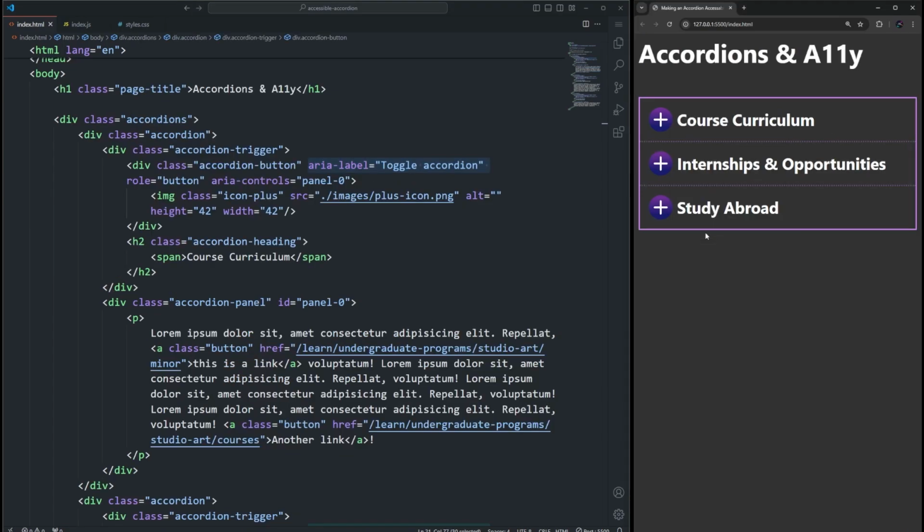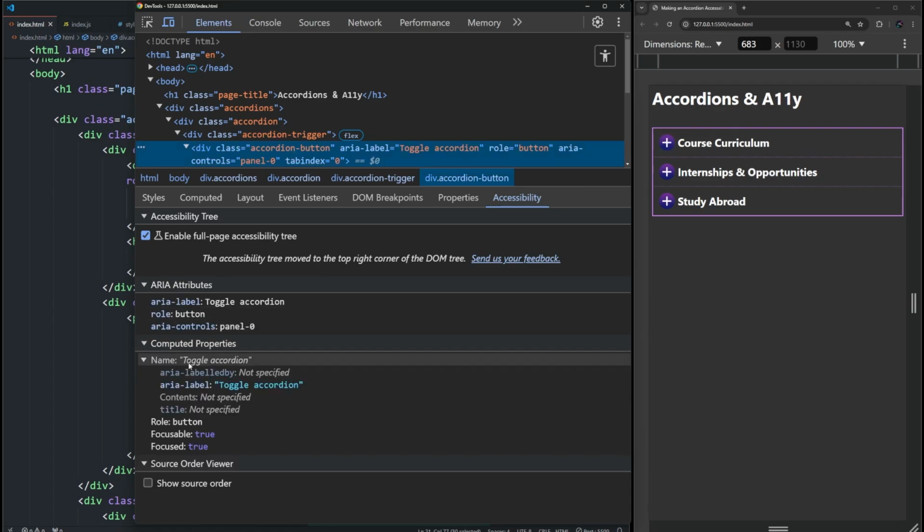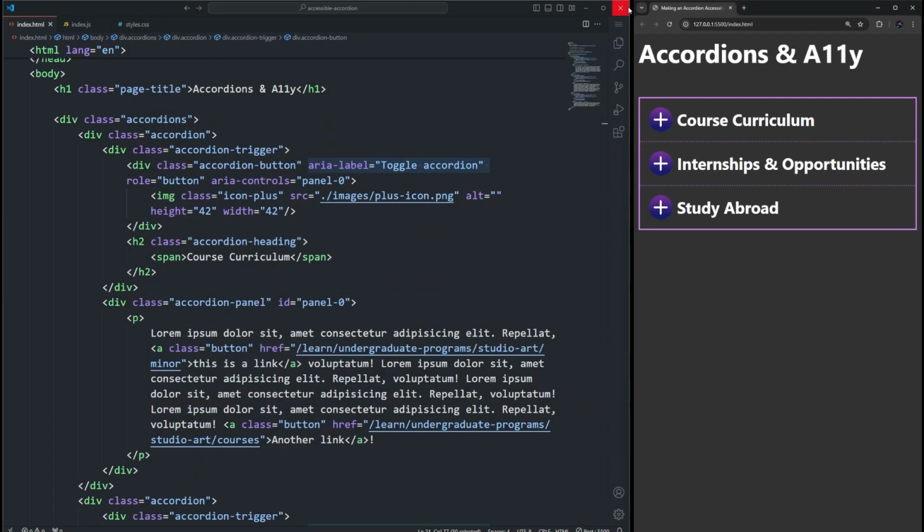If I inspect DevTools, I can see that the element's accessible name is derived from the ARIA label attribute. Accessible names convey the purpose of the element and distinguish it from other elements on the page. An element's accessible name is derived from its contents, as in links and headings, or, like in this example, from attributes like ARIA label and ARIA labeled by.